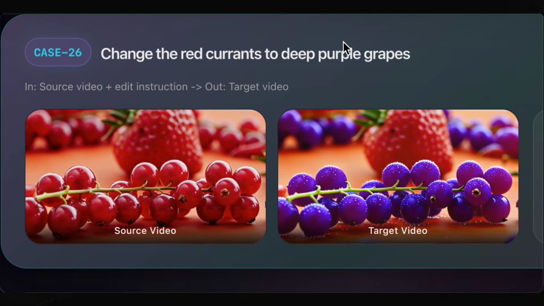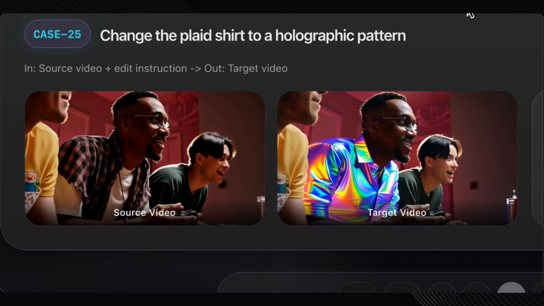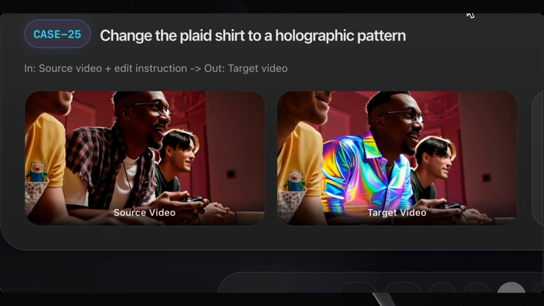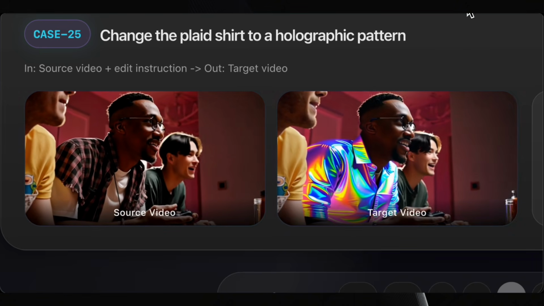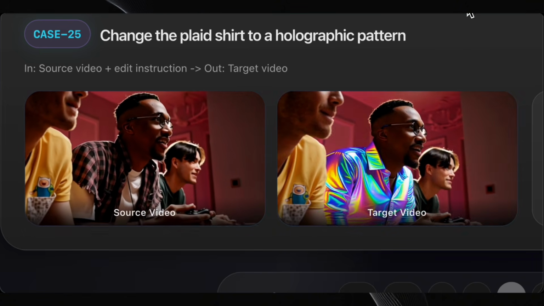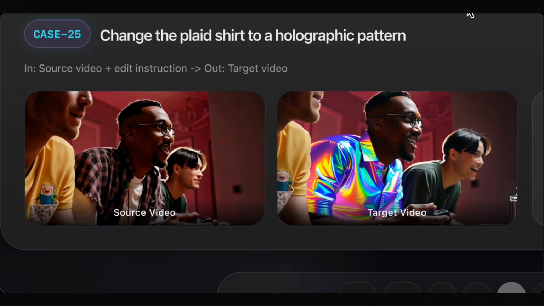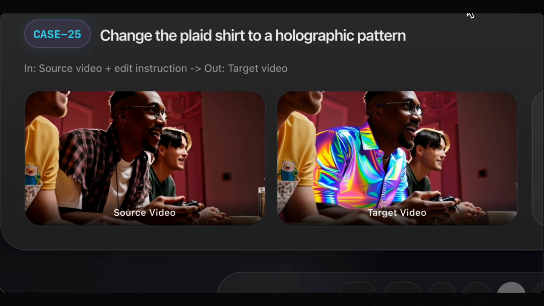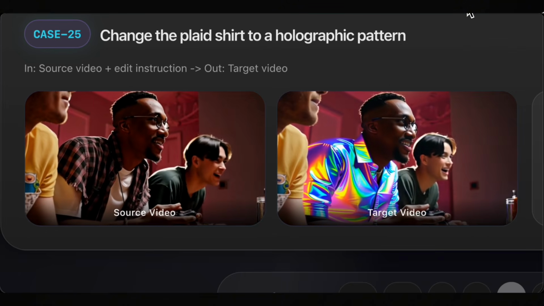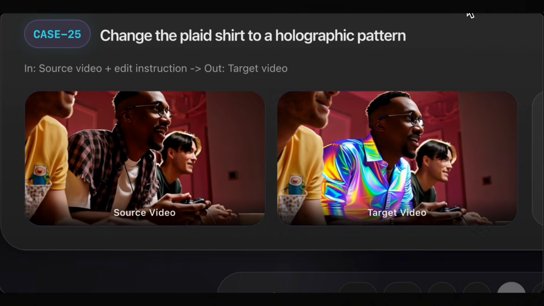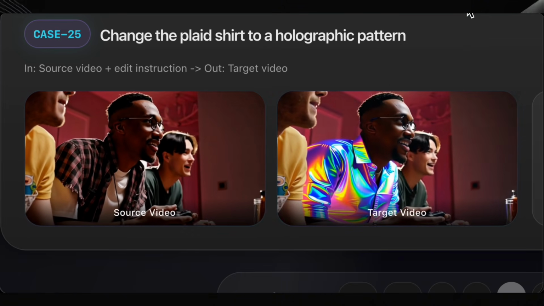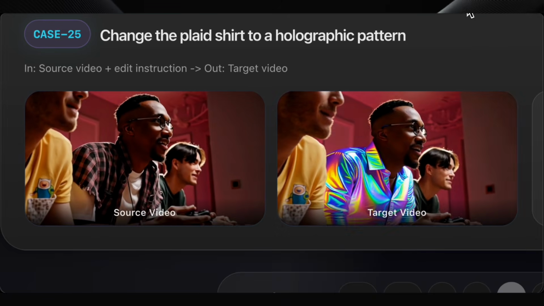But where this model really flexes its muscles is in multi-character scenes. Check out this shot with 3 people. The prompt asks to change just the plaid shirt into a holographic effect. The model actually understands the context, isolates the exact person wearing plaid, and applies this wild holographic effect while completely ignoring the other 2 individuals. Their clothes, their faces, and the background do not shift at all.